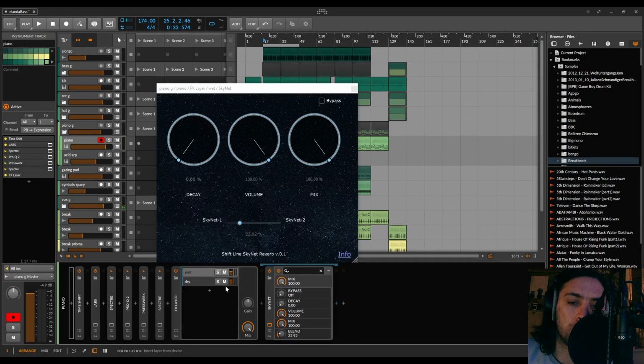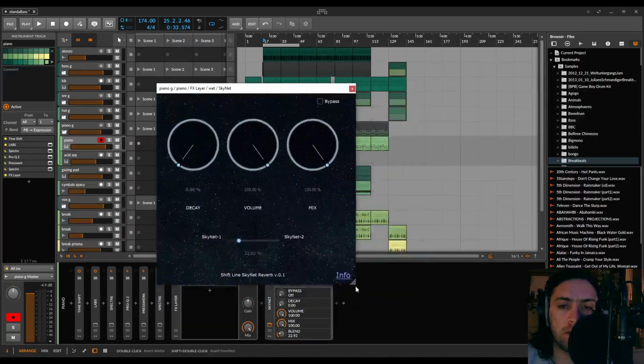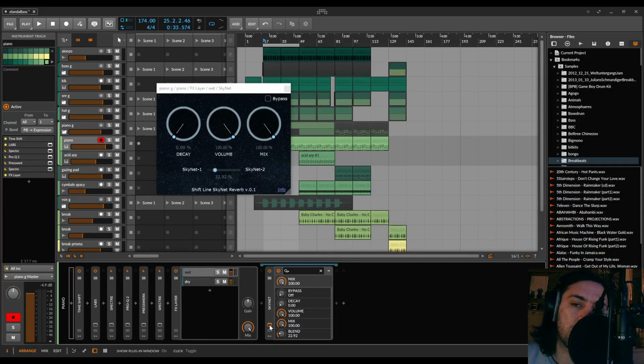So I like it a lot. Now let's test something else about the workflow. Let's say I have found a bounce that I really like. Close the plugin, open it again. Okay, so that was expected.